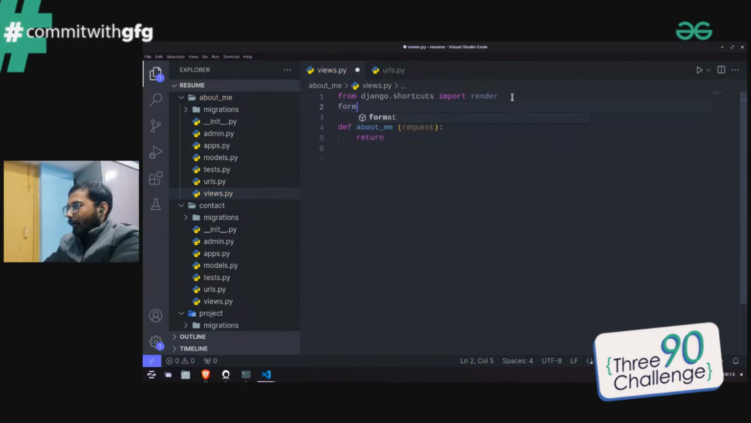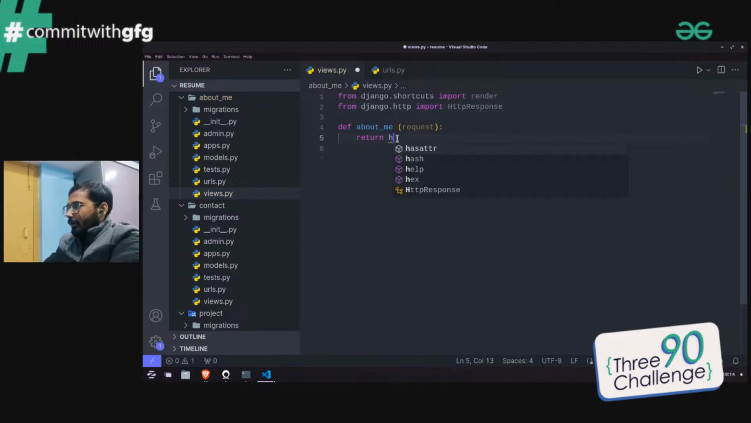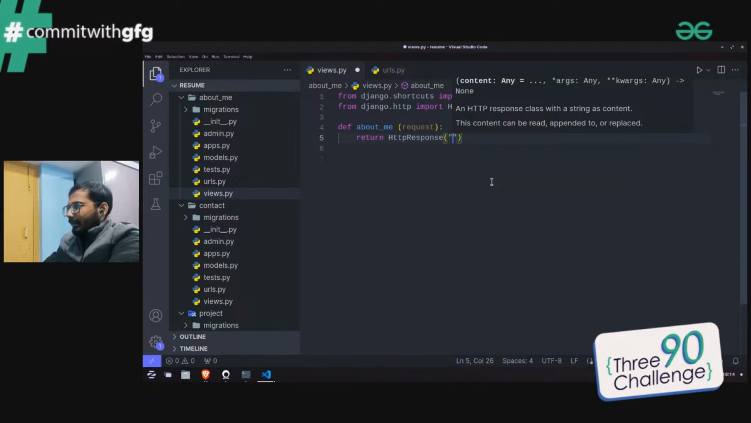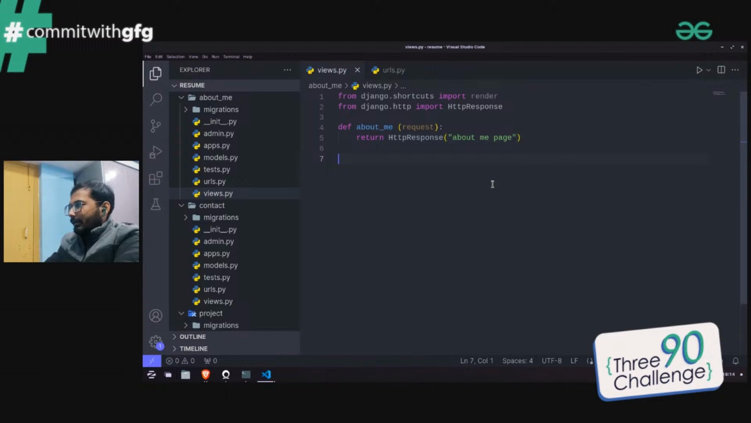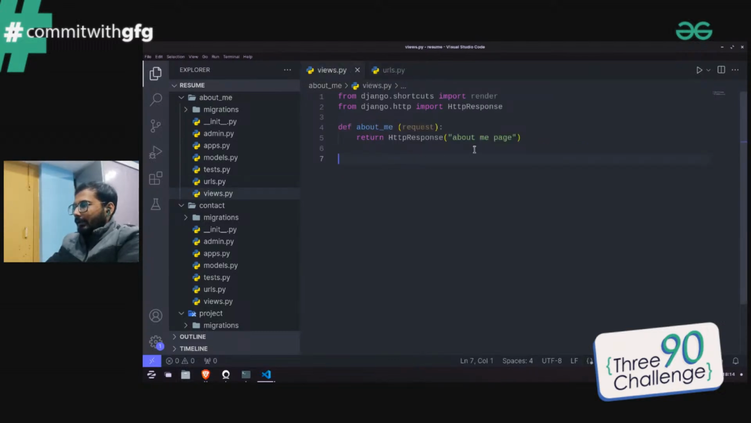I import from django.http import HttpResponse, right? Like this. And now in HttpResponse I say something like "About me page", just a simple text. I don't render anything over here. I simply make it this way, and after that anyone who hits this will see the about me page rendered, something like this.